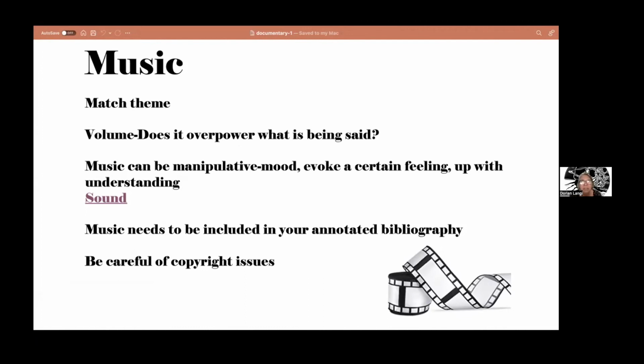All of the music that you use needs to be included in your annotated bibliography, and you need to be careful of copyrights. Now, let me see if I can bring this on. I want to stop and show this little video that's found on YouTube about sound and how sound can affect your video.